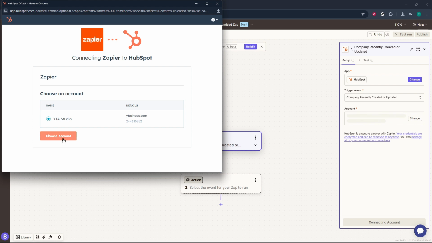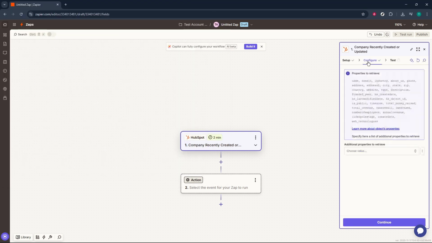Look for the Configure button and click on it. This allows you to set any additional settings specific to your needs. Next, you'll have the option to select a specific value for your configuration, something that aligns with what you want to be triggered or managed through this Zap.